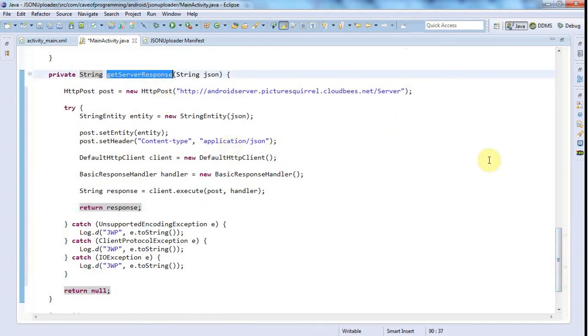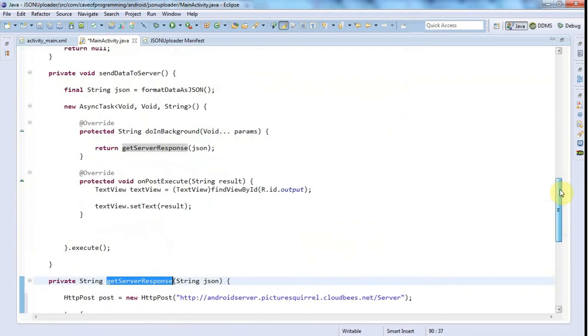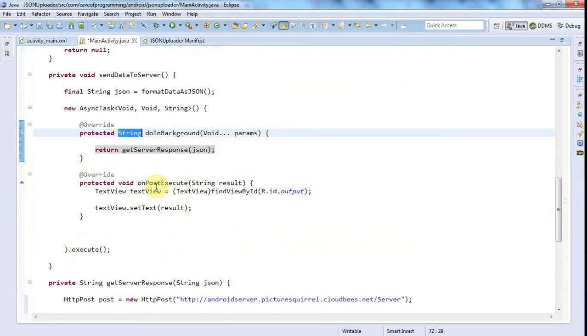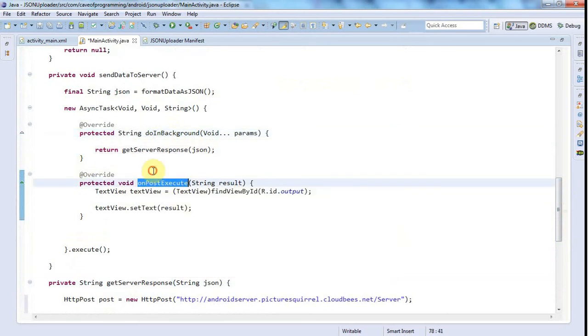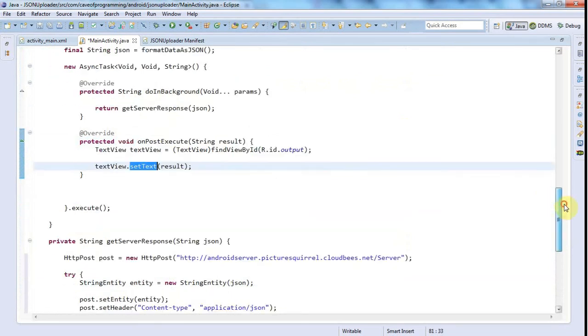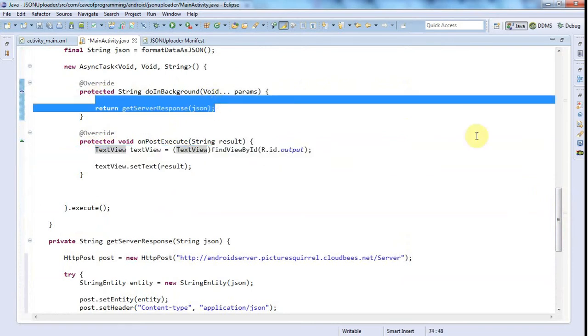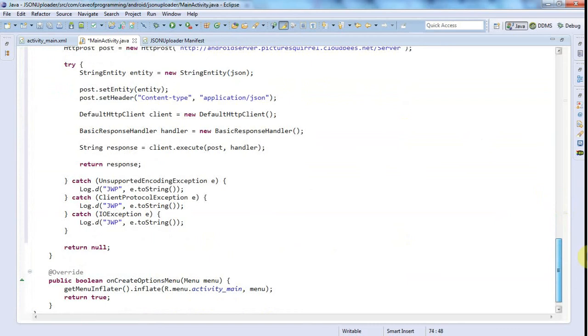So let's say string response equals client.execute, and now I'll just say return response, and I'm returning this from my get server response, and get server response is called in doing background in my async task, and it returns a string which on post execute then receives, and it sets the text of the text view in on post execute, because you can only update your GUI in on post execute, you can't update it in doing background in your async task. I think that's all working.